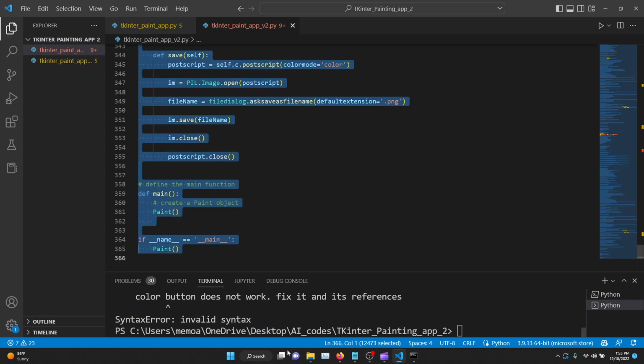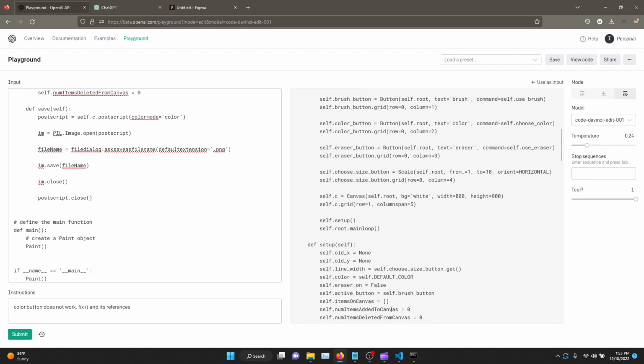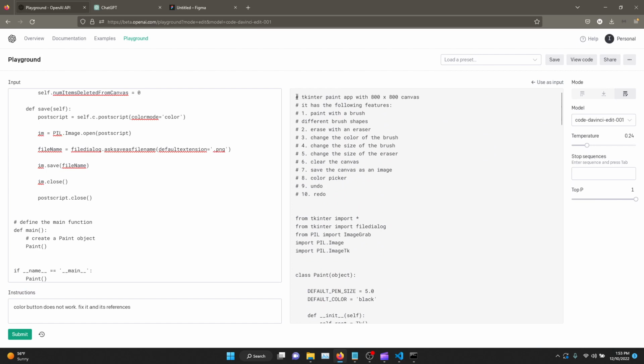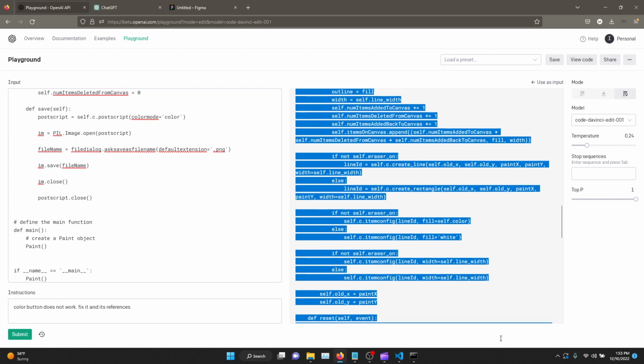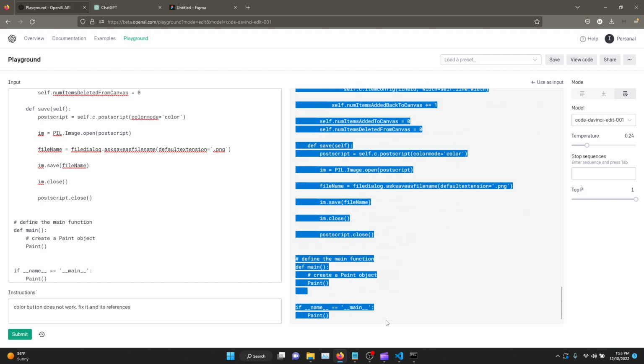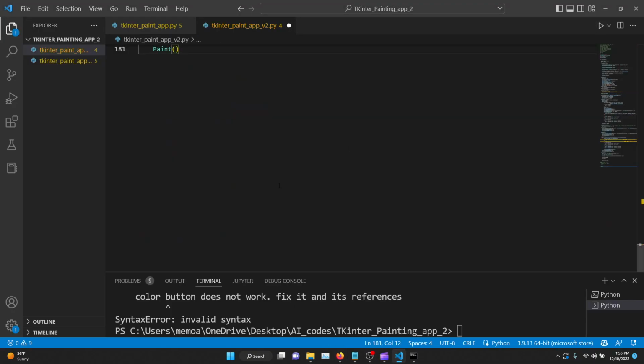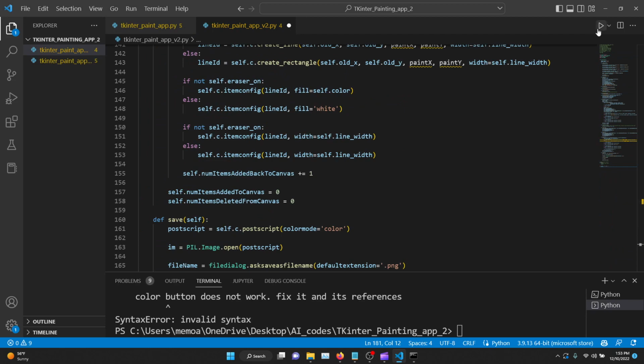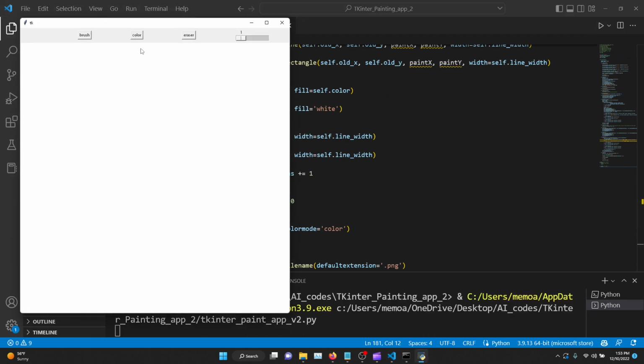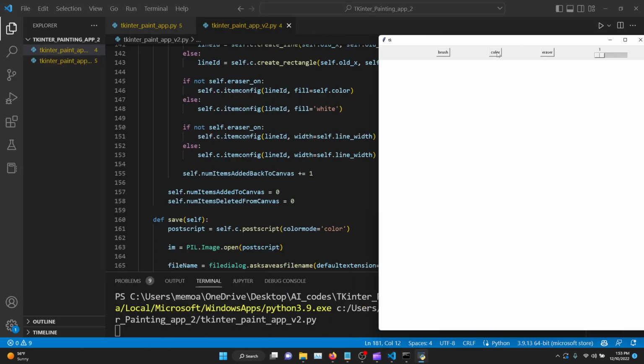Oh, I copied. Gotta copy. It's just difficult to copy from this box. I wish they just had a button to copy directly, but anyway, run it. Yeah, it still doesn't work, as you see.